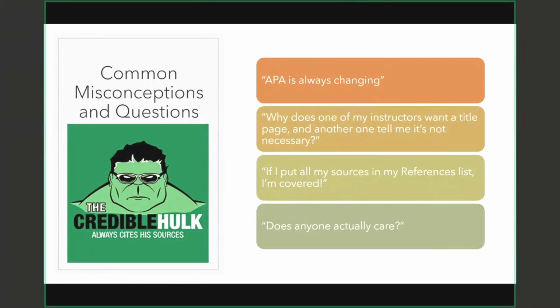There's this misconception that APA is always changing. APA is not always changing. It changes approximately once a decade when the manual is updated. APA was most recently updated in October in 2019, so some of your instructors still might be using the 6th edition, while others might be using the 7th.